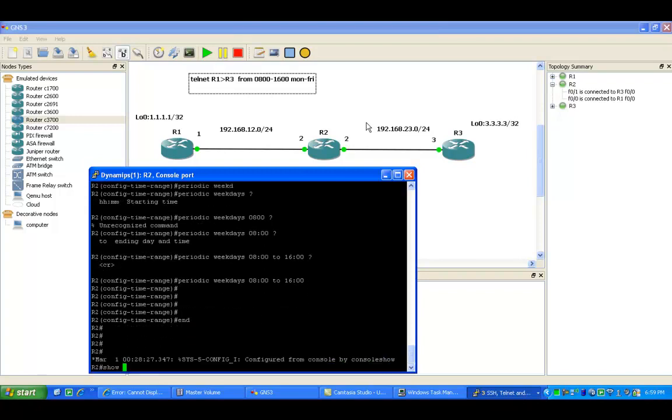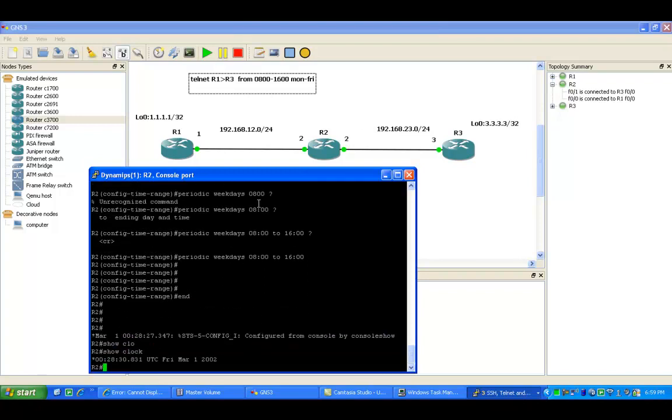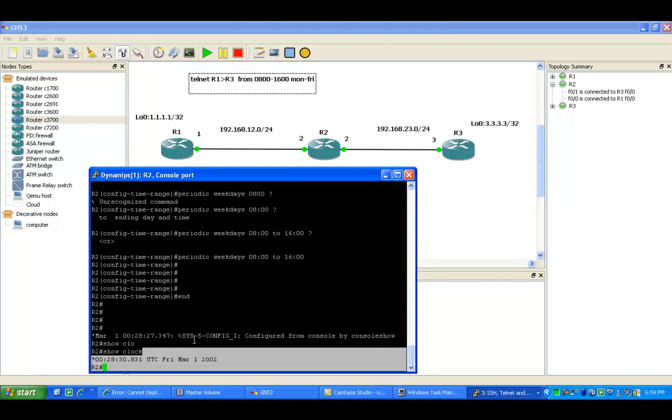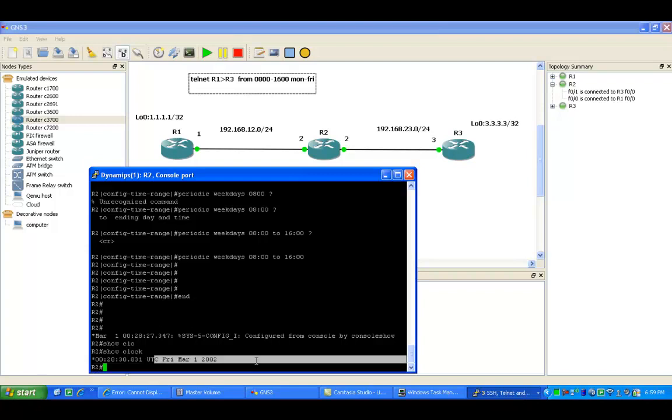With that command, if I do a show clock right now on R2, you can see the time is Friday, March 1st, 2002. We know that's wrong. We're not going to worry about that right now because it's irrelevant. All we're really worried about is it's Friday and it's 0028. So right now, based on the time on the router, it's outside the window of the permit statement for the time range.